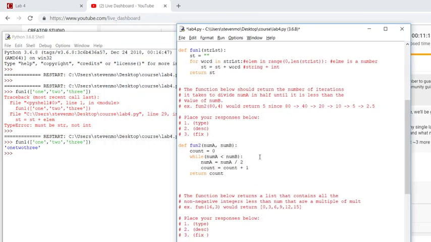Alright, so next function. This function below should return the number of iterations it takes to divide num a in half until it gets less than the value of num b. And so here's an example: 80 goes to 40, 20, 10, 5, 2.5, which is less. So we'll return 5 because 1, 2, 3, 4, and on the fifth one we are then below that other number.